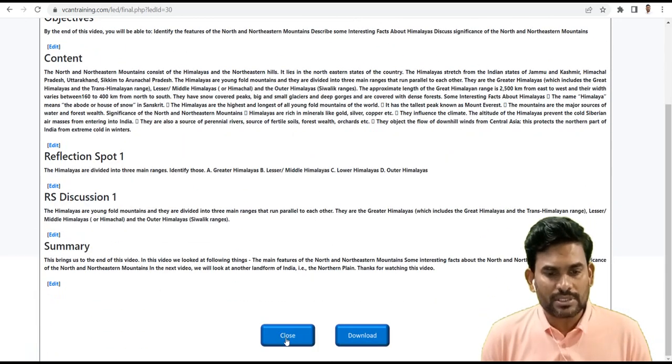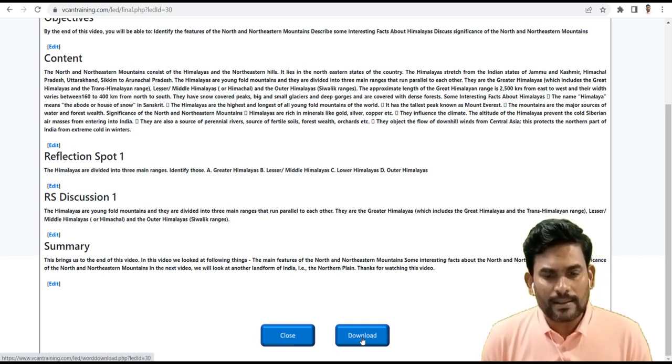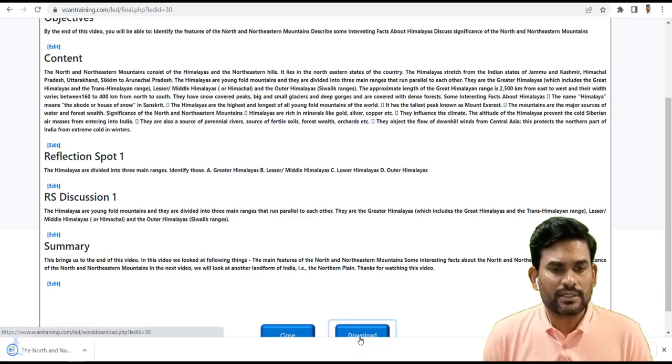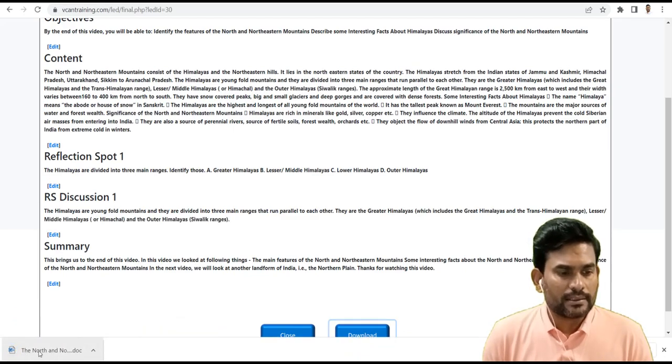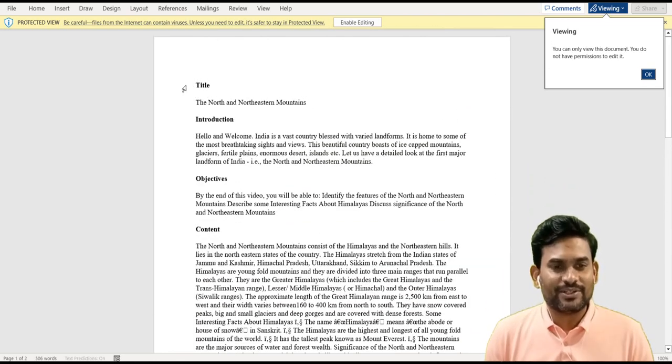And here I have two options. Either I can click on the close button. This way my content will be saved in this tool. If I want, I can download this content. So right now what I'm going to do is I'm going to download this content. I've clicked on the download button, and you will see here the script is downloaded. So I'm going to click it, and you will notice that my entire script is ready now in a Word document. So that's it. This is how this tool will help you write effective learner-centric video scripts step by step.